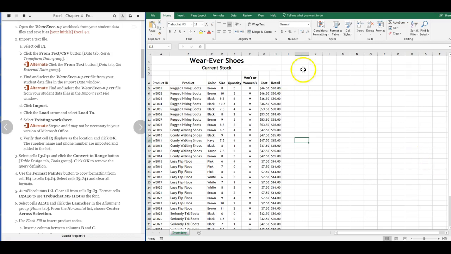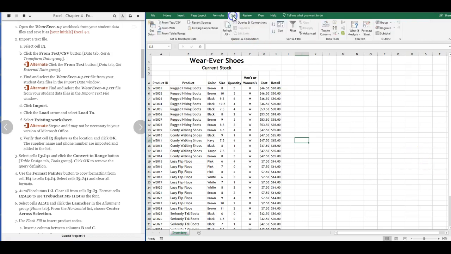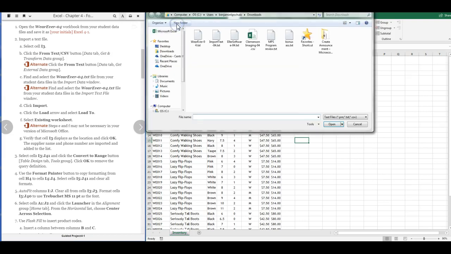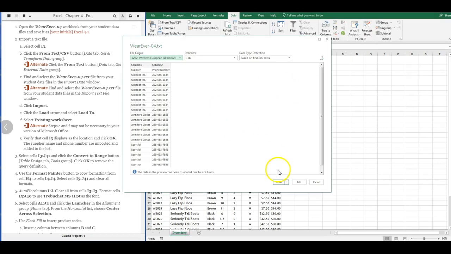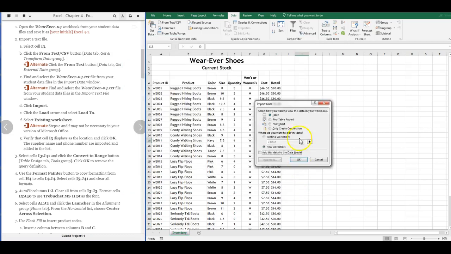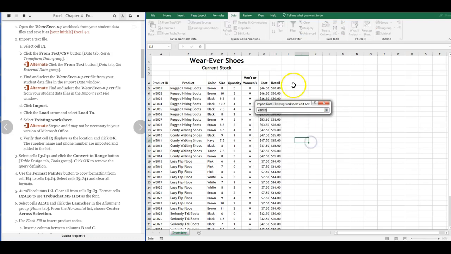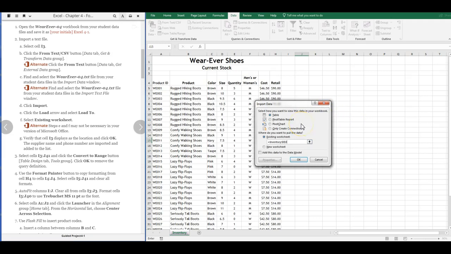So we'll be importing a text file. Come up here to Data, From Text/CSV, and the file we want is wherever-04.txt. We want to import, Load To. We want to go to existing worksheet, and we want to say it's going to be here at I3. And then we're going to press OK.